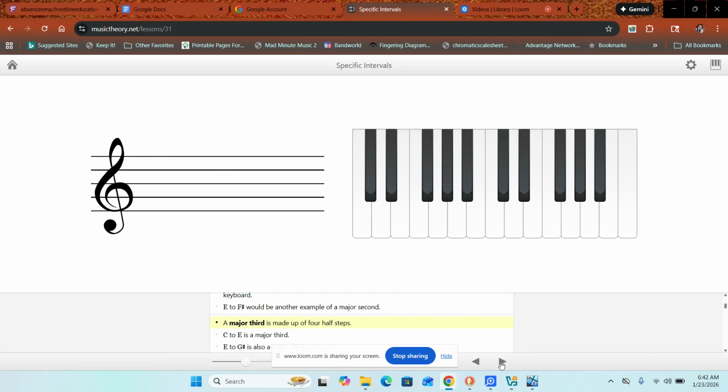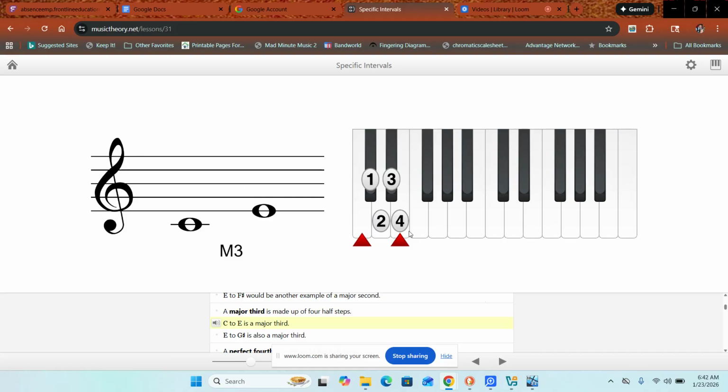Now, a major third is made up of 4 half steps. So red arrow to number 1, half step. Number 1 to number 2, half step. That's 2 half steps. 2 to 3, third half step. And 3 to 4, fourth half step. And then arrow to arrow is a major third.